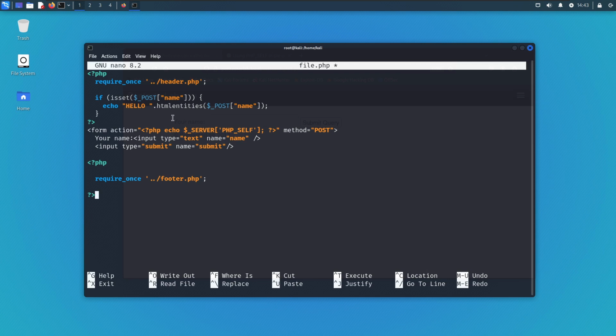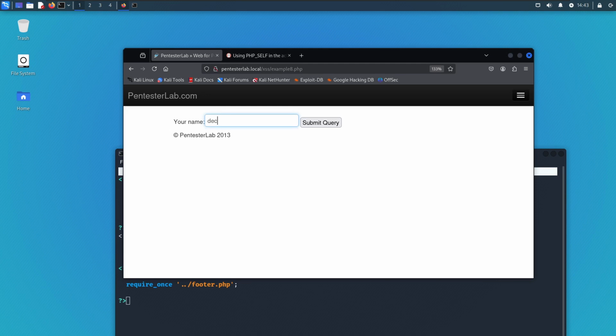But where does it submit to? Well, it doesn't actually submit to a backend as such, but we can see here, look, if it is submitted, we echo the result of whatever's in the name parameter. So let me show you what I mean. If I type in Declan, it says hello Declan. So it says enter your name, you enter your name, hello Declan, boom, that pops up like that.